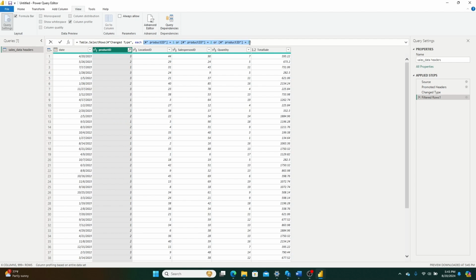So let's look at what this formula looks like. First, it's referencing, so it's going table select row, and it's referencing the step above it in Power Query. So in this case, filtered rows is referencing change type. Then it's saying for each one of those rows, evaluate this expression. Now, I could evaluate this expression with parentheses. So I could say evaluate if product equals 1 or 2.